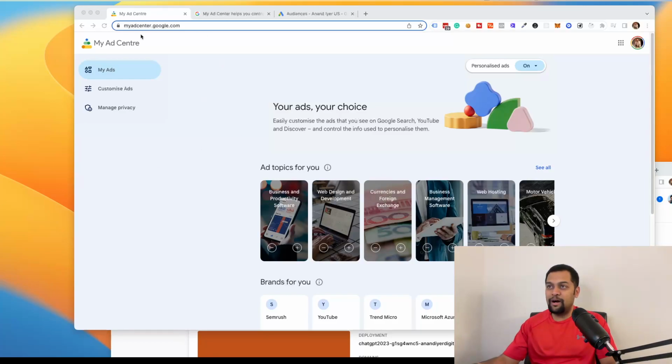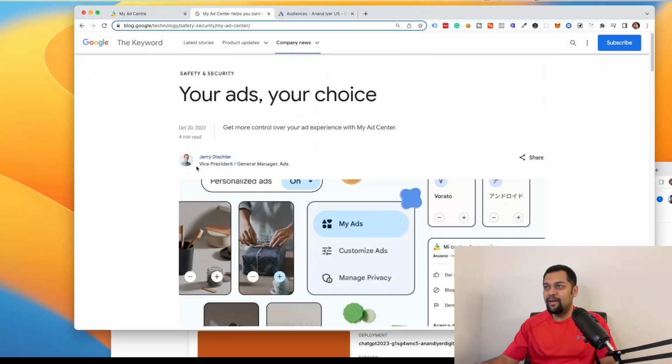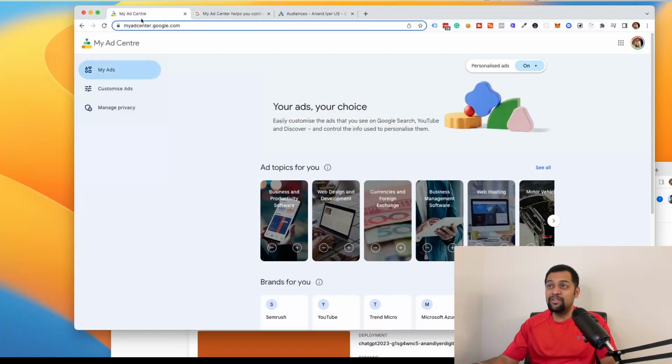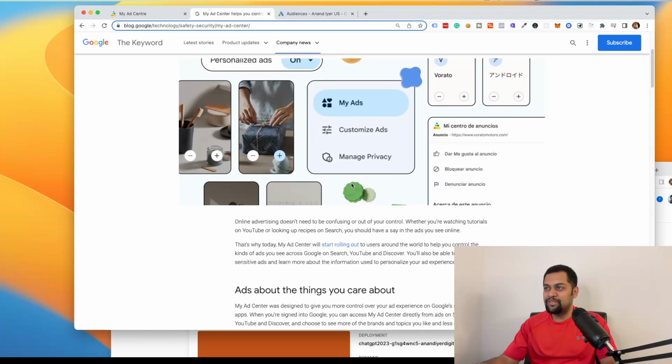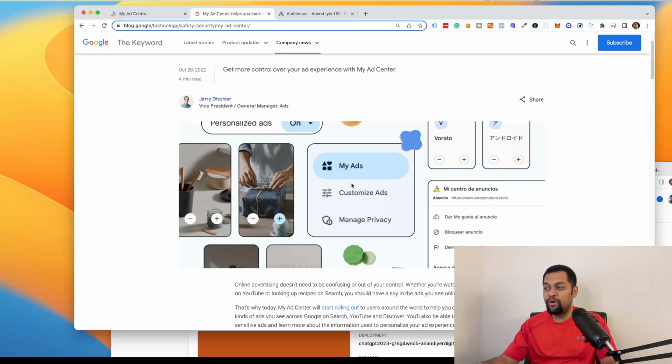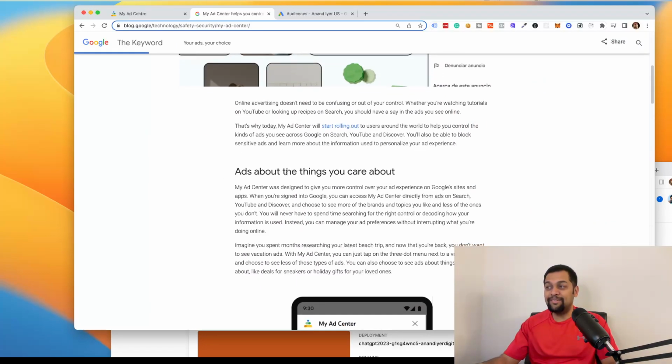The name of the tool is My Ad Center. So basically, the URL is myadcenter.google.com. But before I get into it, essentially what this tool does is it's going to give you more information about what Google thinks you like in terms of brands, topics, and really categories, and it's going to use that information to customize the ads that you see. So essentially what Google is telling is that you get ads about the things you care about. So really, this is a tool that will allow you to customize your preferences. Essentially that's pretty much it.